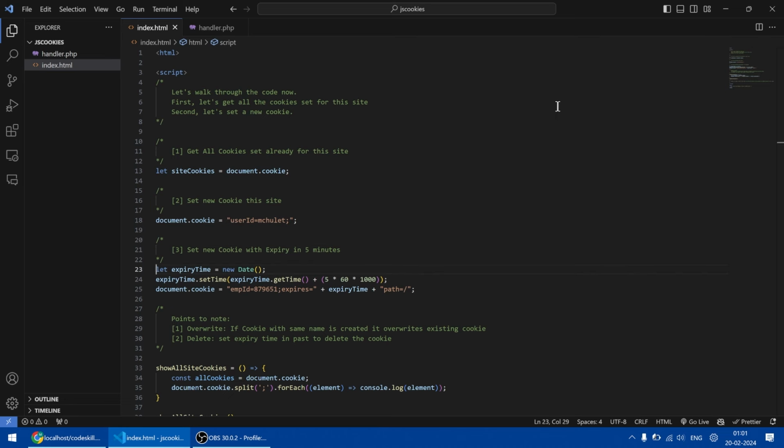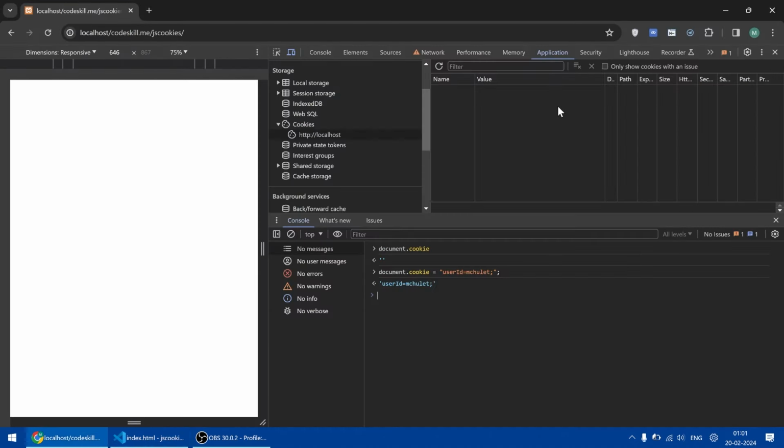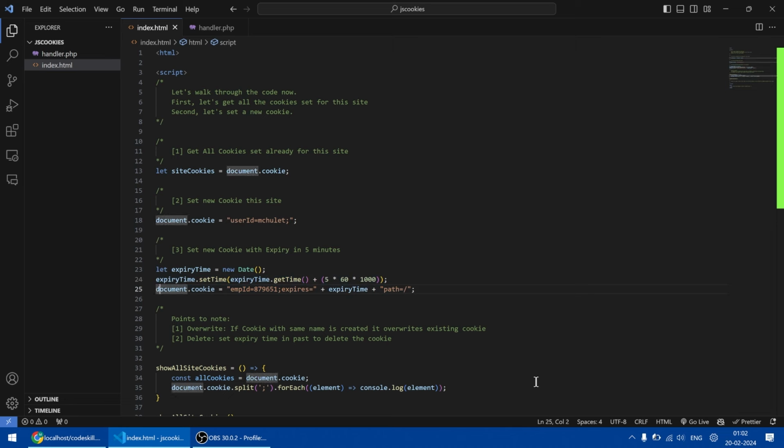So to set a cookie with an expiry time of say 5 minutes, let's first create a time date variable. So it's giving an error because I used it earlier. Now let's set a time of 5 minutes. So we get the current time, and then 5 minutes into 1000, since 1000 represents 1 second. So to set the expiry time, you have to pass expires is equal to the time set for expiry and the path. The path, for us, we are setting the root path.